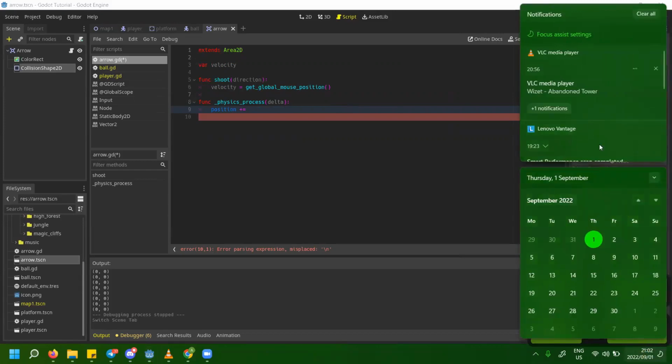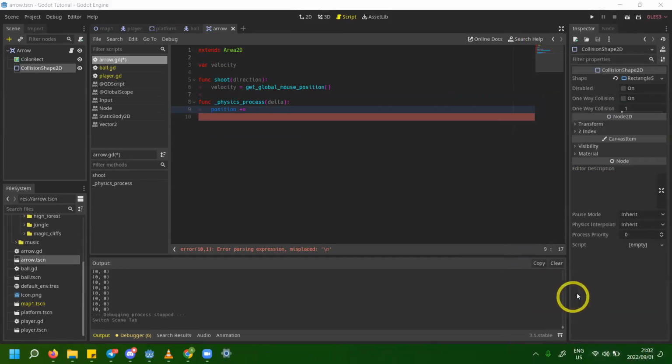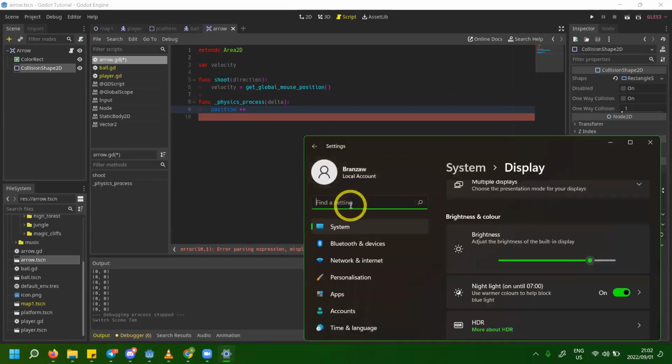Hold on, let me get out, where's my night light? Okay, hopefully the yellow stuff.